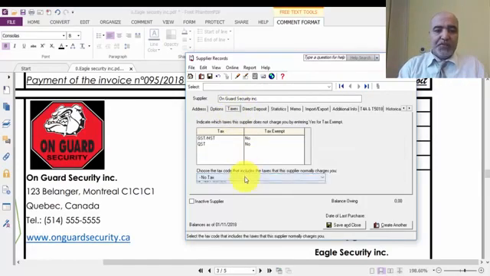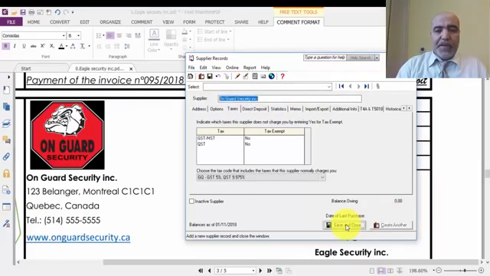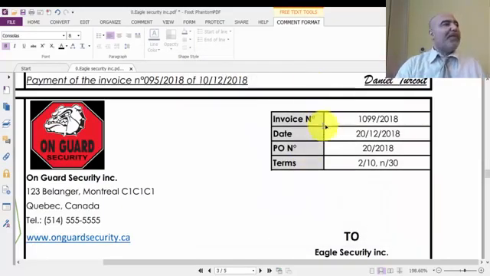For tax, items that we will purchase from this supplier will be taxable. Our supplier will apply taxes on it. When we finish, save and close. Now we finish creating suppliers. Let's go now to create customers.